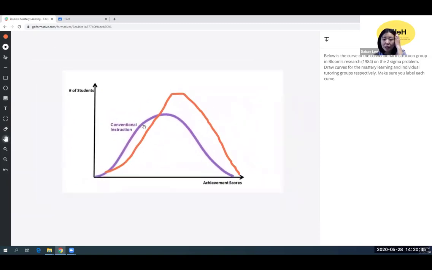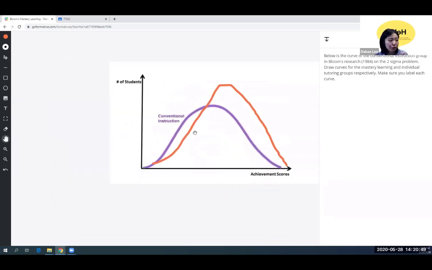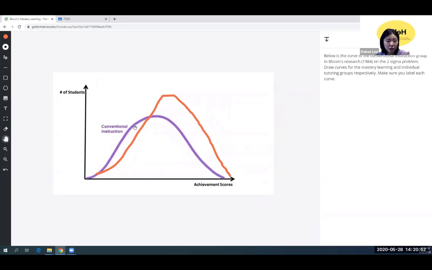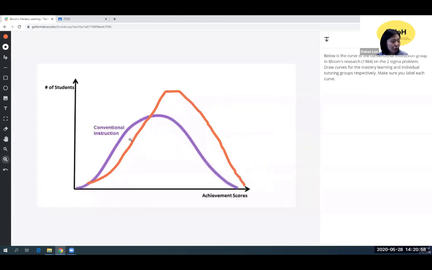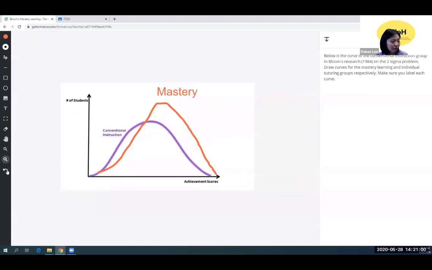So if you're using a Chromebook, you may have to move the canvas a bit to adjust the screen, or zoom in or zoom out. You can go back. So this is how students can use it.